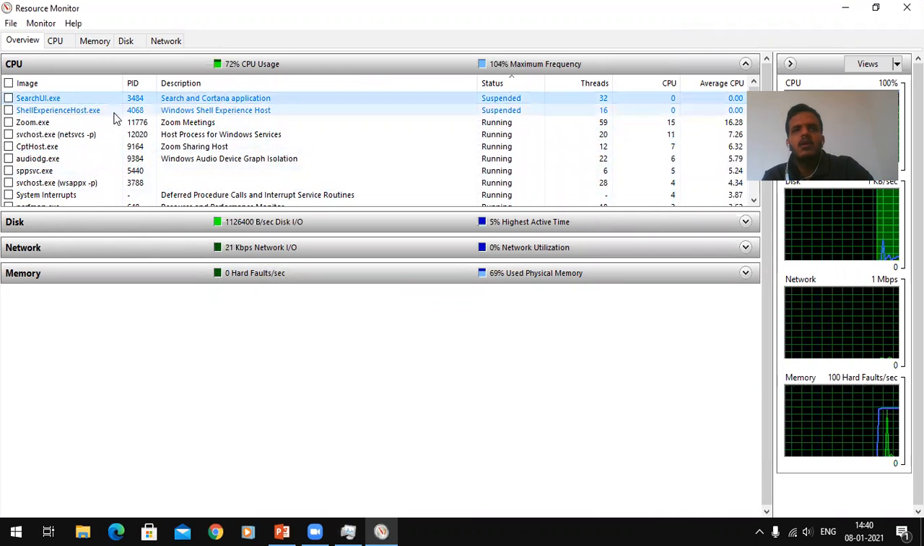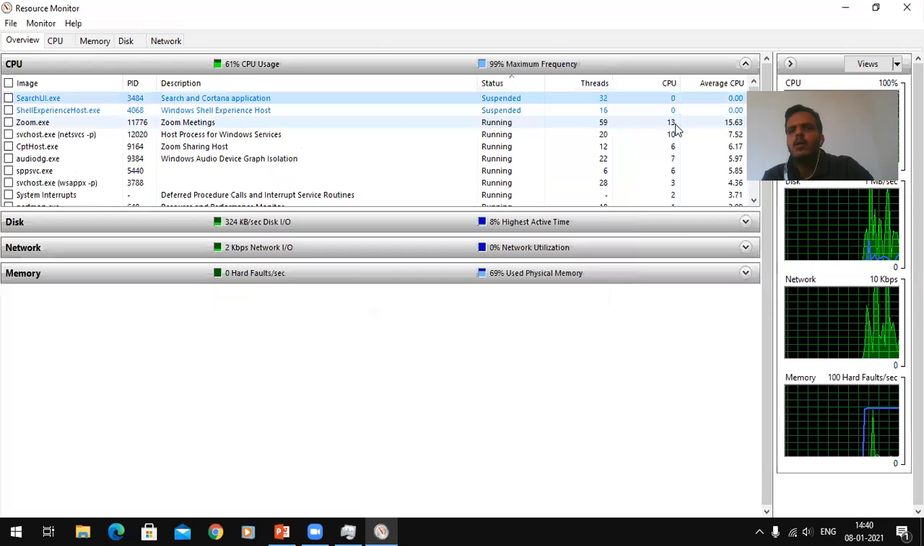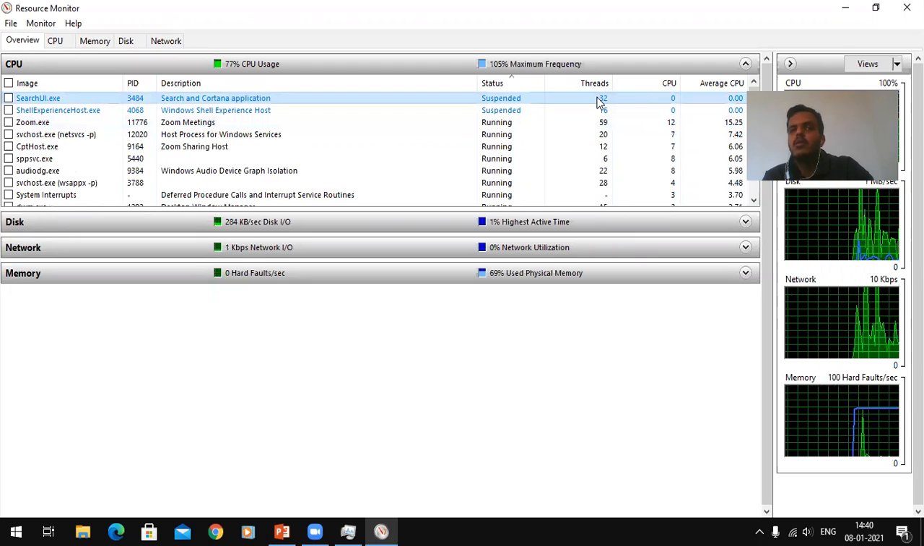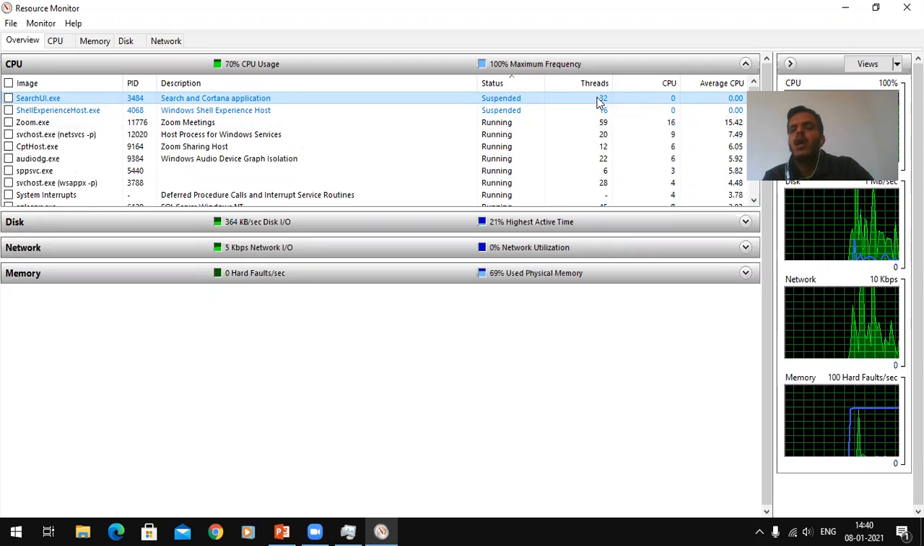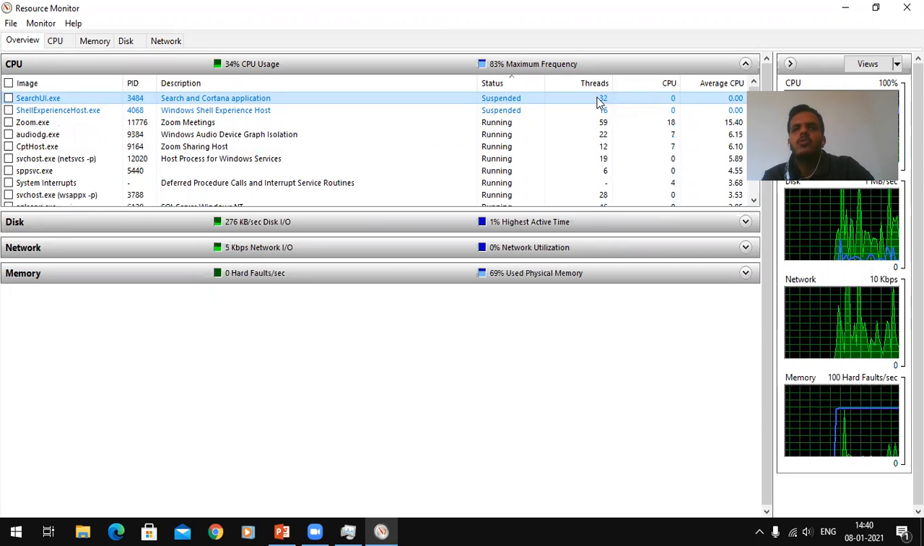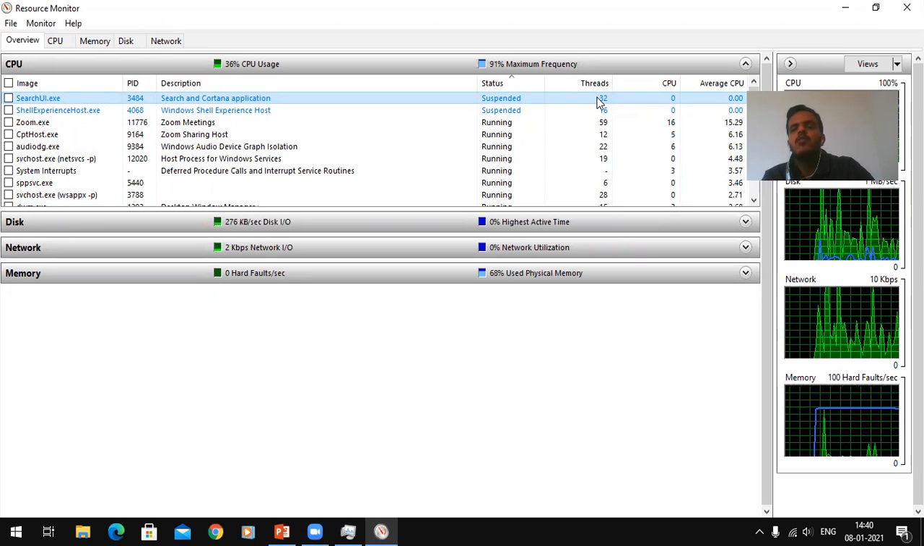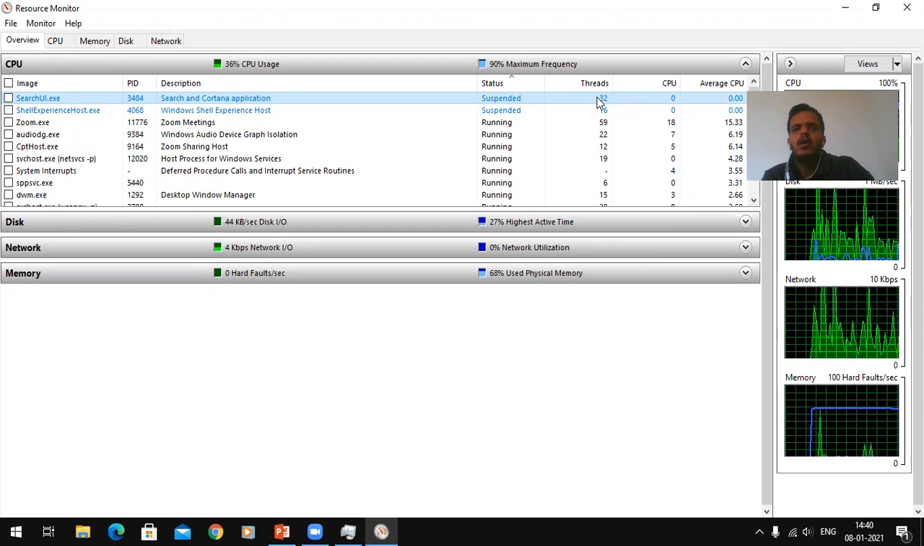See this particular process, how much CPU it utilizes, how much percentage of CPU it utilizes, and how many threads are there in the program. So I have a quad core system. That means if 4 threads are there, it is utilized properly. If more than 4 threads are there, well and good.